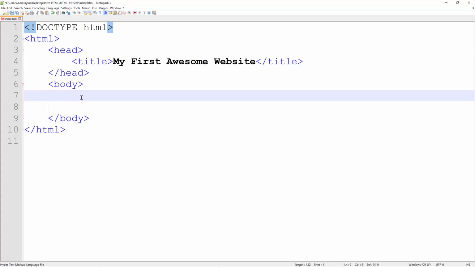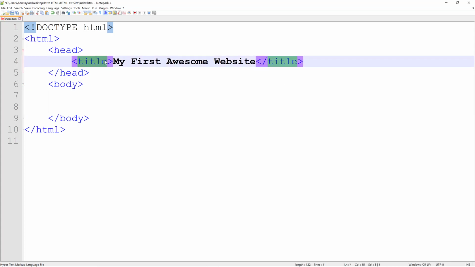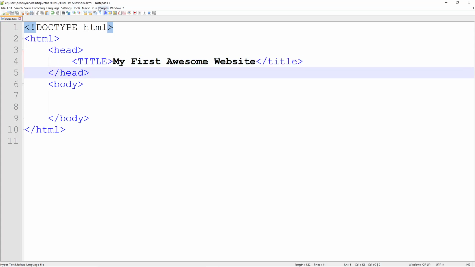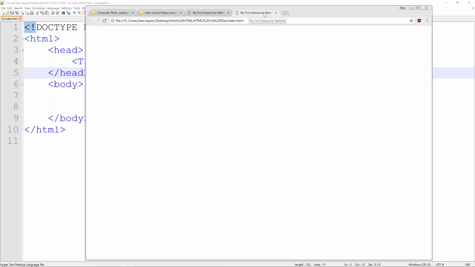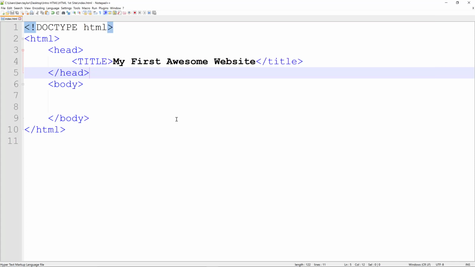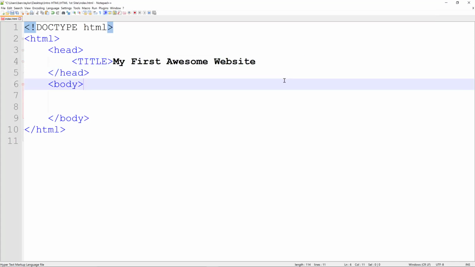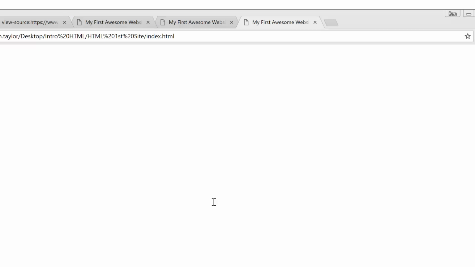HTML is not extremely picky about syntax. I could change a few things here. I could change the capitalization on this, and you know what? I'm going to save that, hit run again, and it's probably not going to matter. It's still going to say my first awesome website. All right? I might even be able to get away with not having a closing tag here. What do you guys think? Will it render correctly? I'm going to save it, hit run. Look at that, still renders correctly, okay?